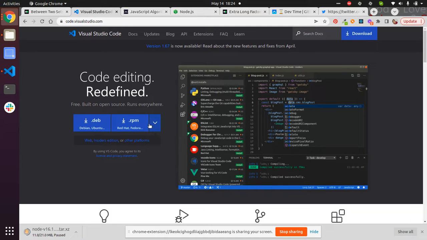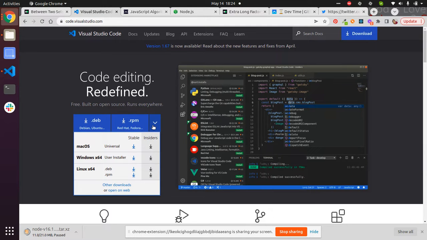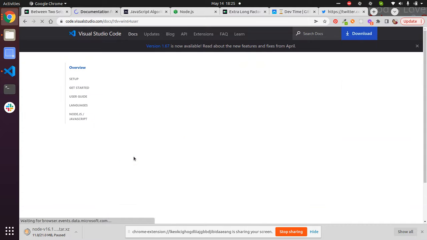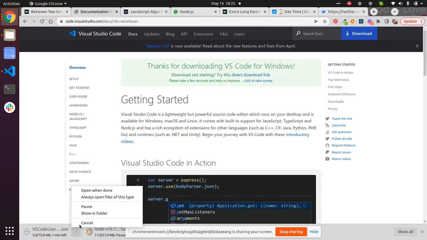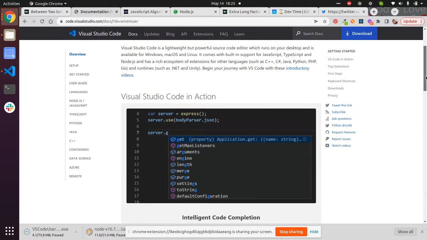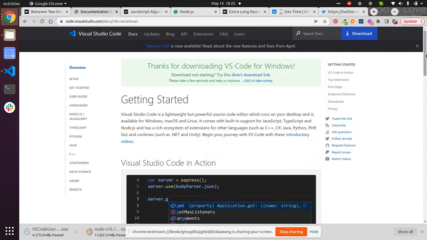You could install it here depending on the OS you use. If you're using Mac, install here. If you're using Windows, which I believe most people are, install here. And then Linux here. I'm actually using the Linux OS, but you just have to install the stable version. It's already installed, but I'll just pause that because I already have mine. Once you're done installing this, you are good to go.